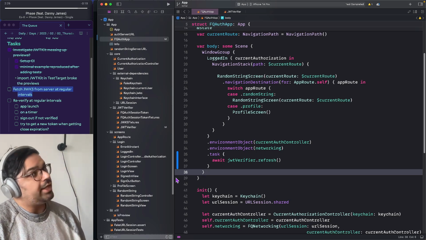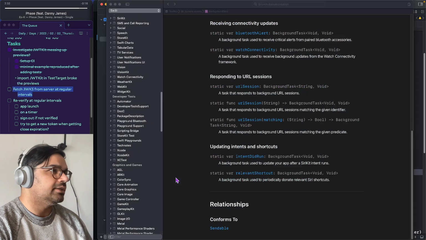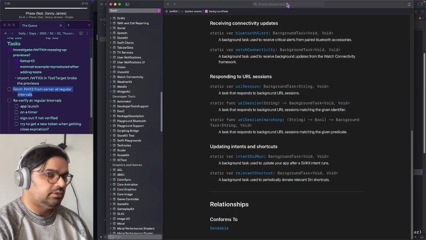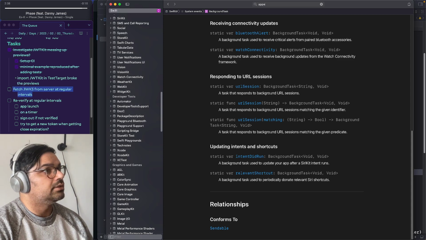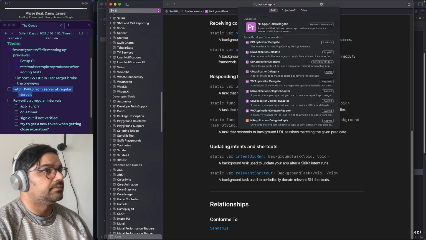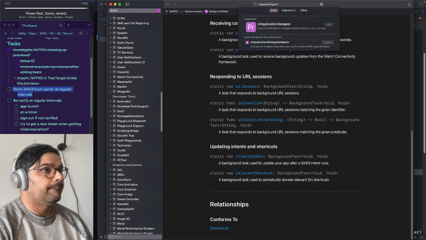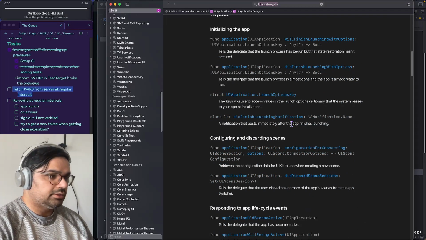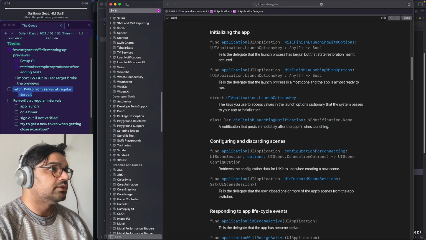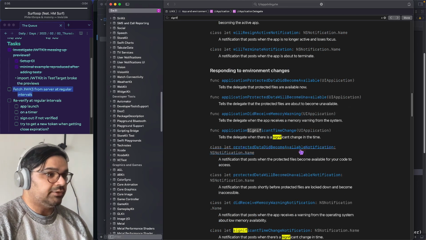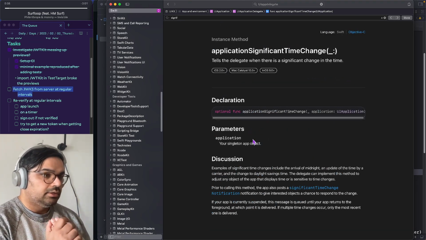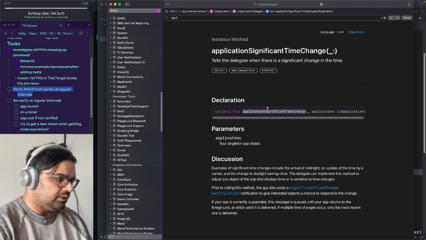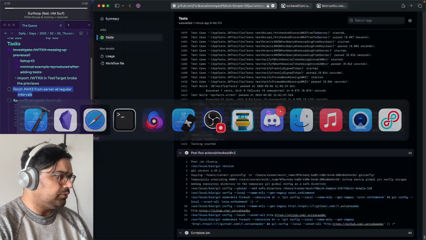Because in iOS we had the significant time change thing on the app delegate. The arrival of midnight, an update of the time by the carrier, a change of daylight saving time. Yeah, is there something like this for SwiftUI?